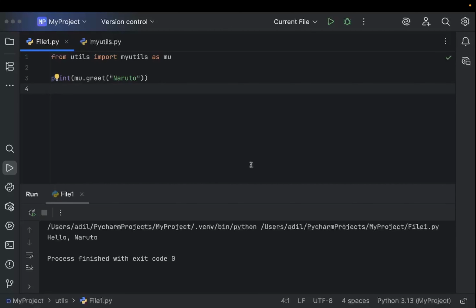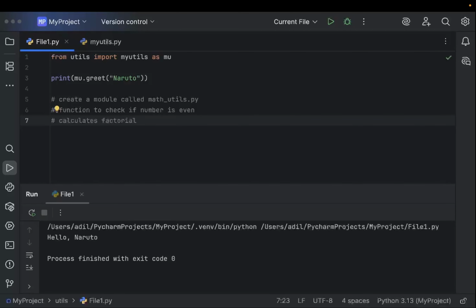Now let me give you a practice challenge. Create a module called math_utils.py that includes a function to check if a number is even, and create another function that calculates factorial. Then import and use them in another file. Make sure to do these tasks.